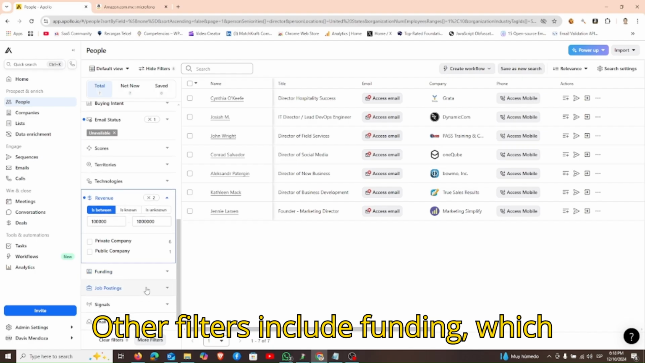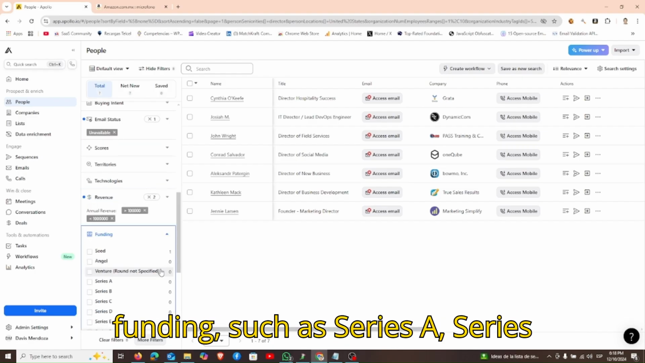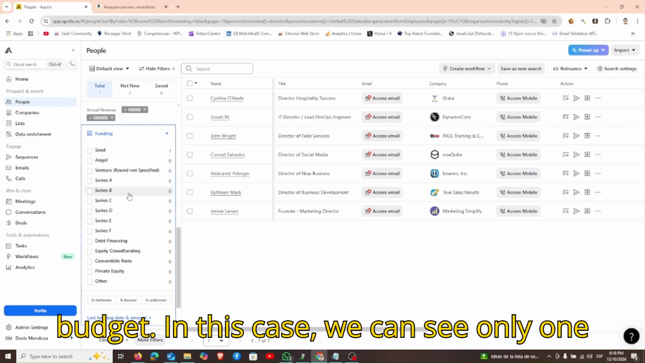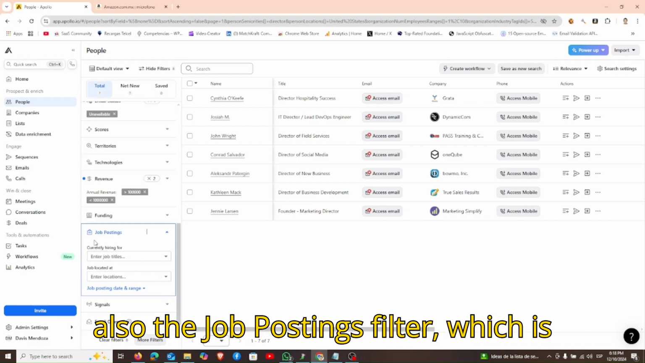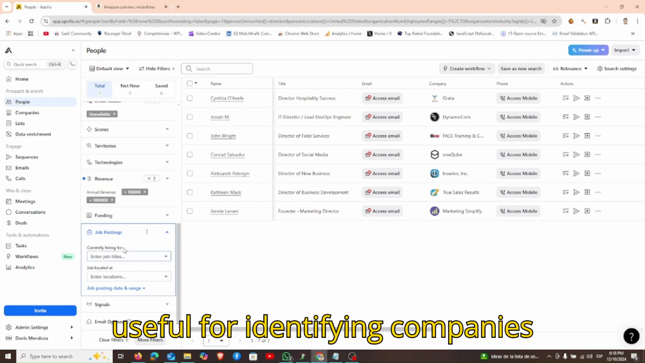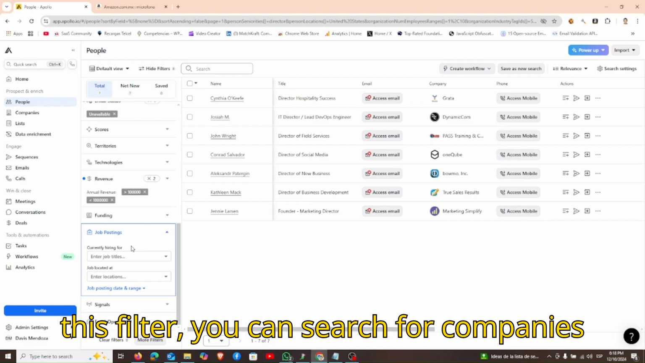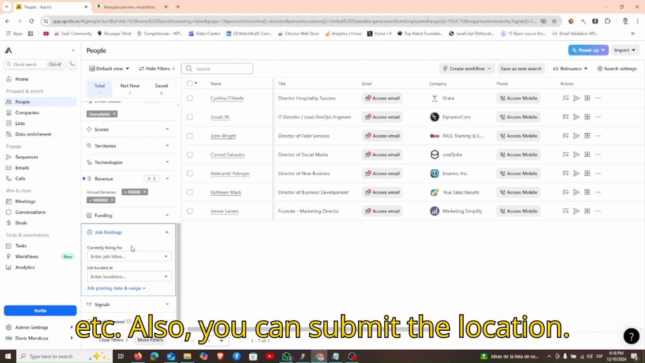Other filters include funding, which indicates if the company has received funding, such as Series A, Series B, or angel funding. Use this filter to know which companies have budget. In this case, we can see only one company that has seed funding. There's also the job postings filter, which is useful for identifying companies currently hiring or posting jobs. With this filter, you can search for companies that are looking for directors, managers, etc. Also, you can submit the location.